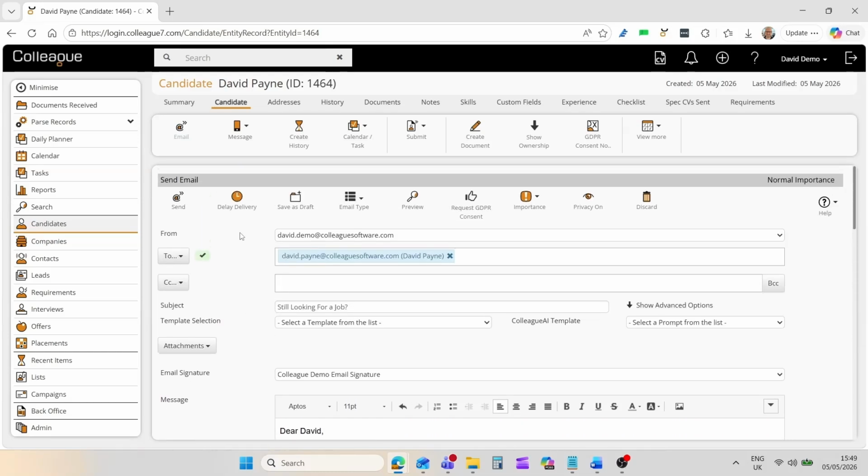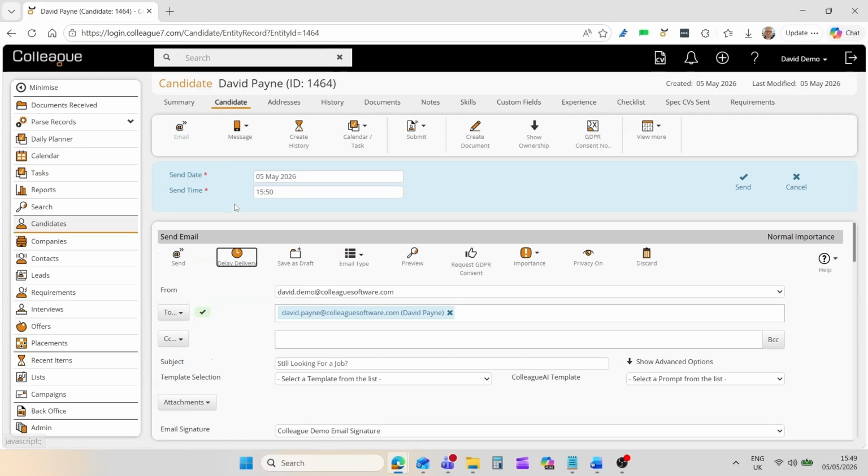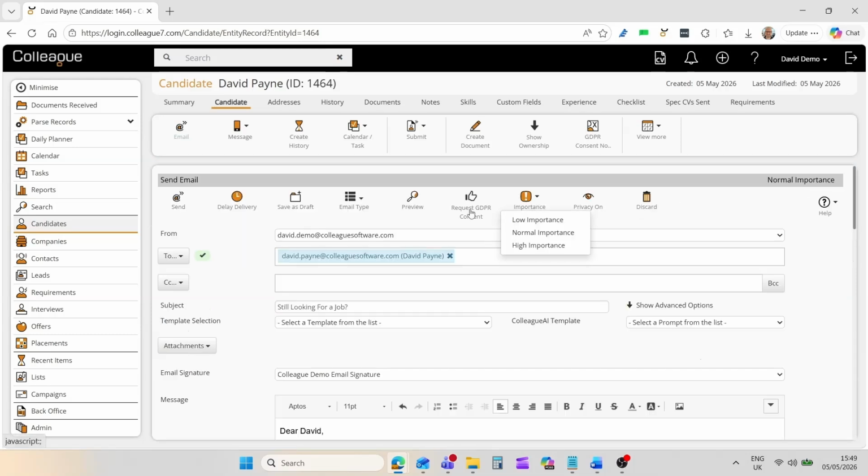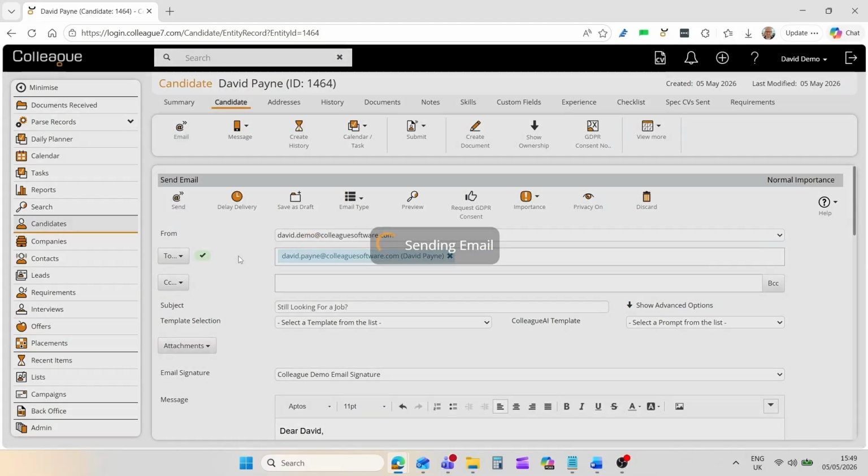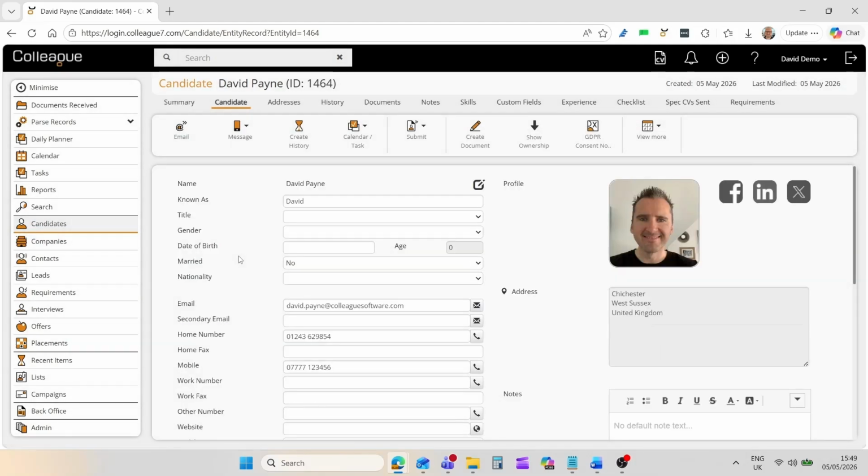Emails can be sent immediately, scheduled to a specific date and time, or saved in drafts to be worked on later. There are also options to convert the email to a meeting request or a Teams meeting. Colleague's online email form is available against all main entity record types and supports bulk sending from lists, company contacts, and search results.